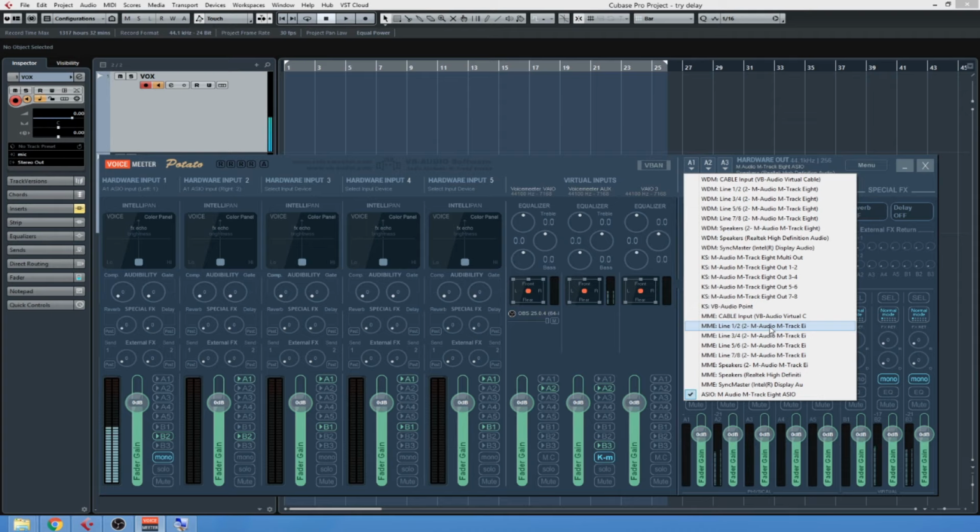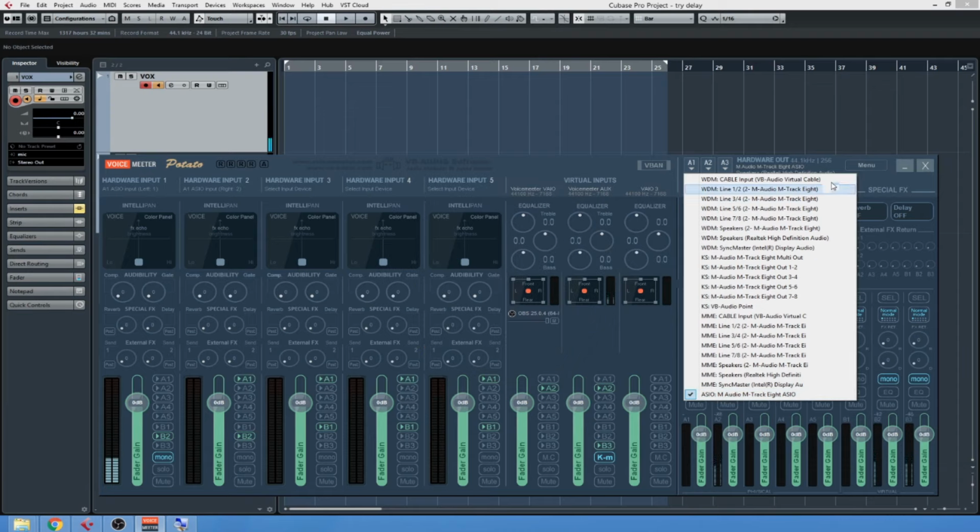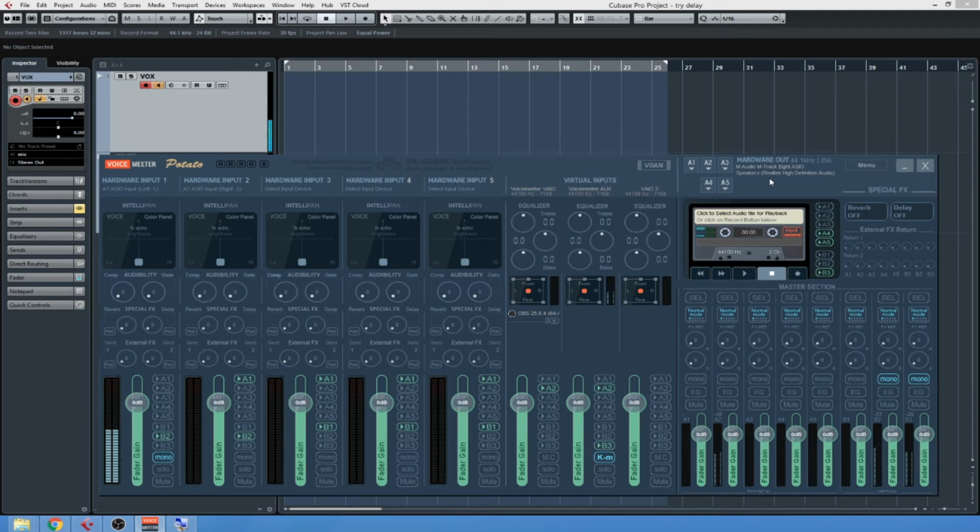Just be careful and take time on this, because I've made the mistake before where, because there are multiple entries here for the M-Audio, etc., yours will show the same. If you choose the wrong one of them, it's not going to give you sound. So look for the ASIO version, M-Audio. So that's one hardware out set up.